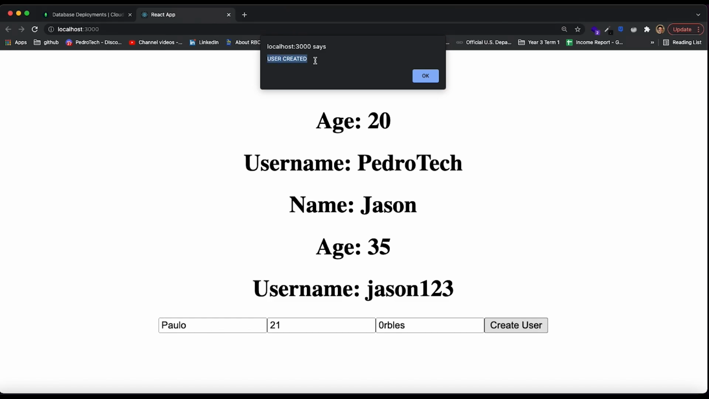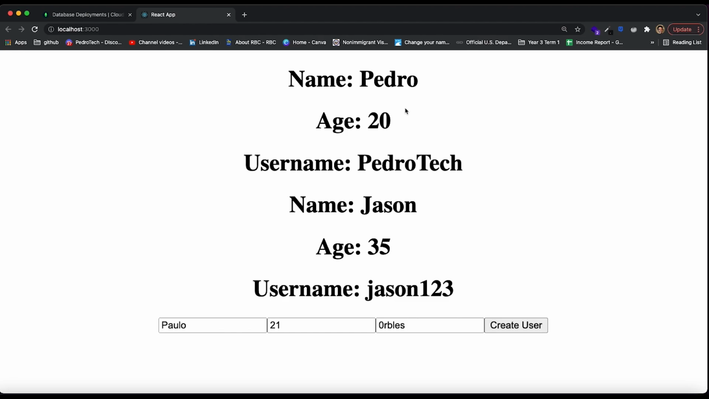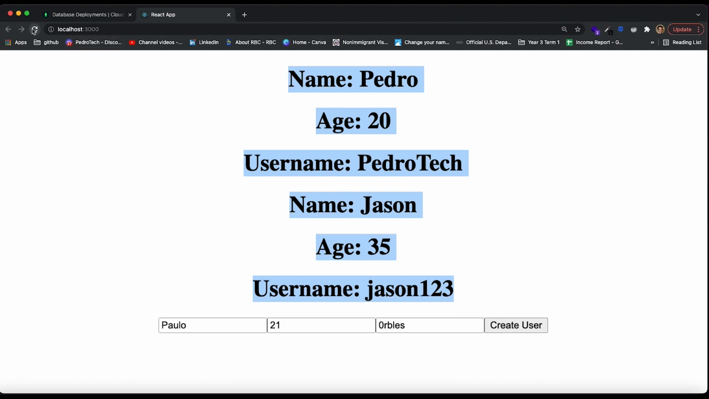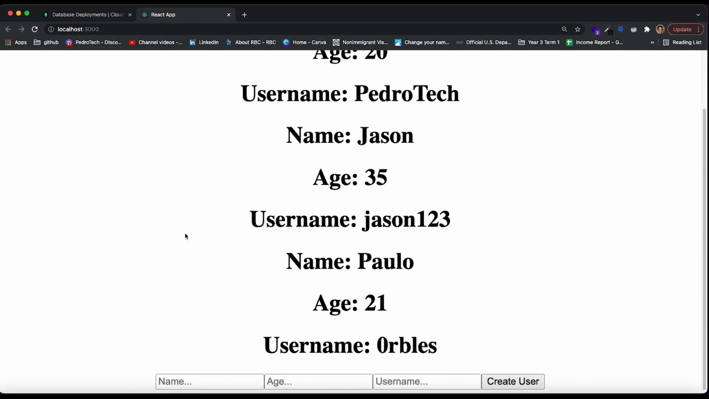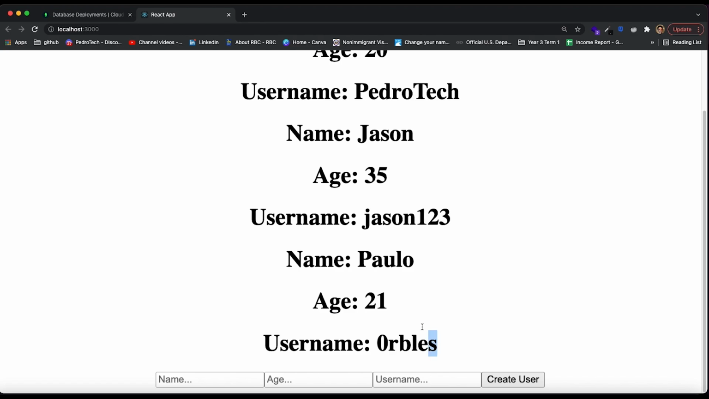Now this means that our API request worked. So it means that we sent data to the backend and we made a request for the backend. Now, did it actually add the user to the database? Well, to check that out, let's just refresh the page and make a GET request again. If we make a GET request again, now it includes Paulo, which is amazing.